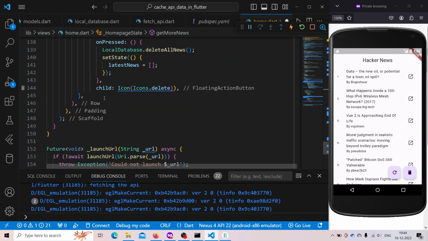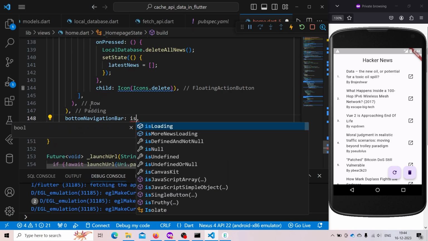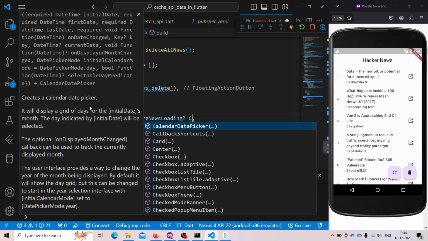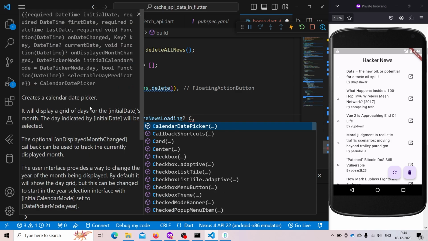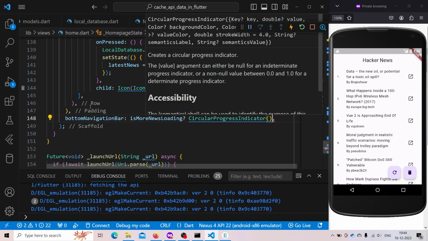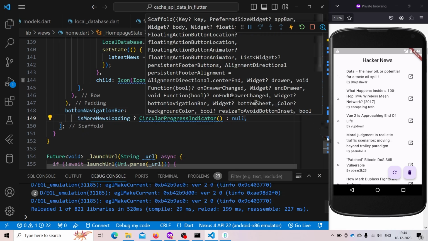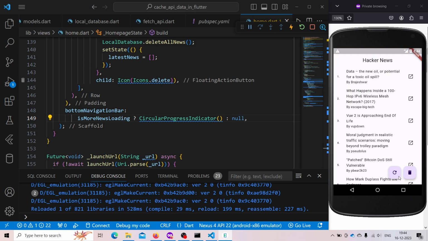and it will show the circular progress indicator here. So there is one more thing, that is bottom navigation bar. If it's loading more, then we can show a circular progress indicator, else do nothing. So let's see. If you see that currently we have new news.